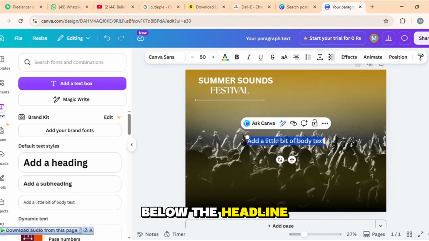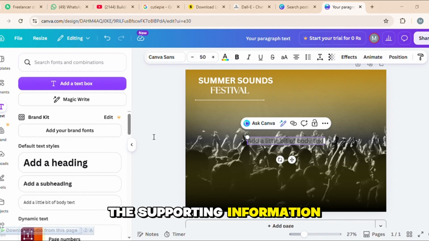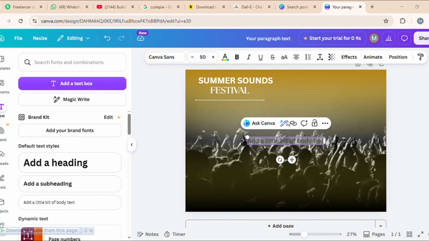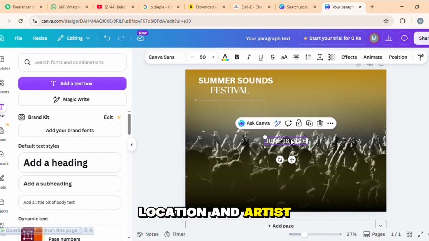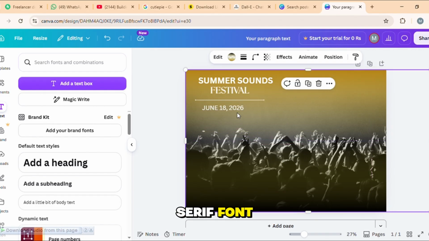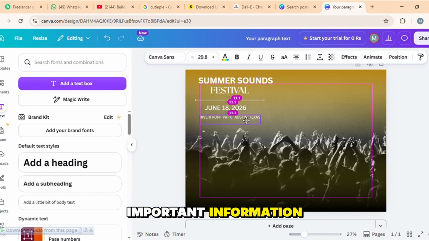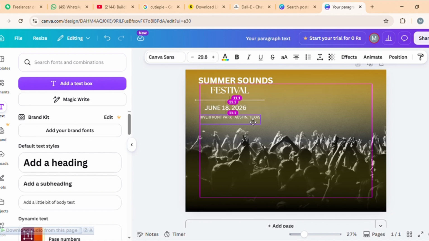Below the headline, we created a horizontal divider line using our coral accent color, a small but effective detail that helps separate the headline from the supporting information without adding visual clutter. Underneath that, we arranged the date, location, and artist lineup in a clean, organized block using our secondary sans serif font, with the most important information, the date, given slightly more visual weight than the rest.